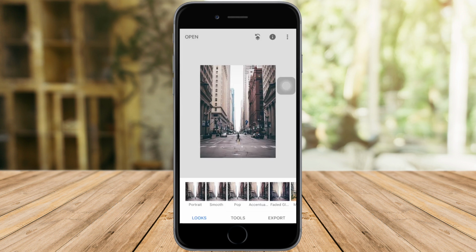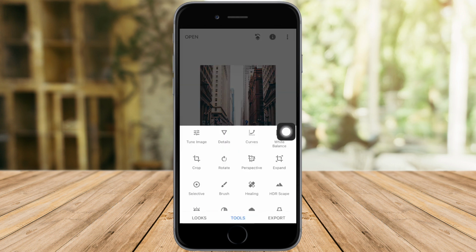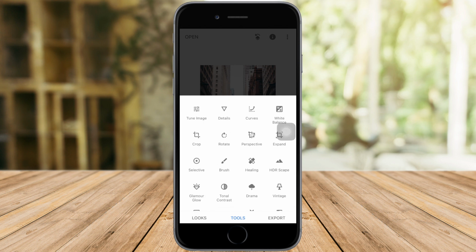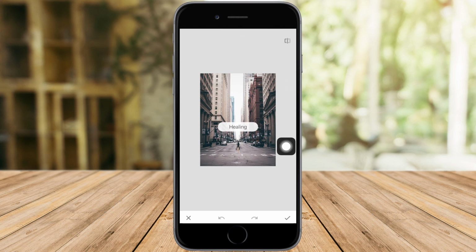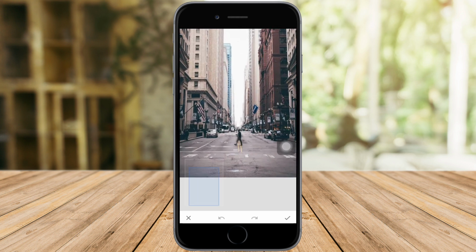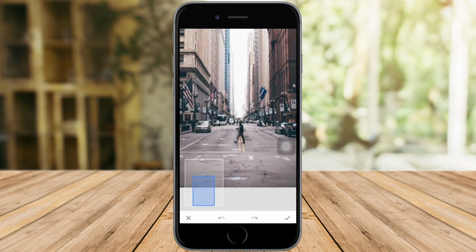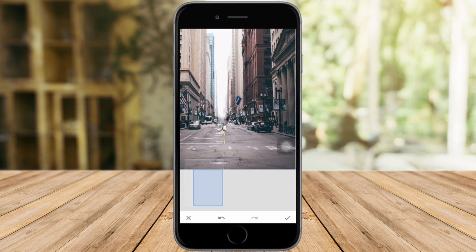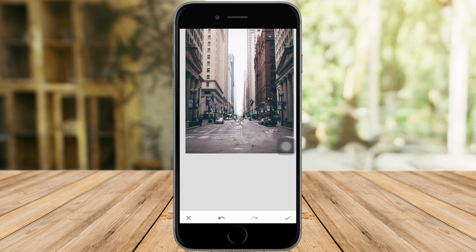And once you're in there, you will see these tools in the bottom. So let's click on tools. And once you're in there, you can see a lot of options that you can choose from, but let's choose this healing. So let's click that. And what you need to do is zoom in and then select the detail that you want to delete. So for me, I will delete this man right here, and as you can see, it's been deleted. I can also delete these lines right here, and they've also been deleted, just as simple as that.